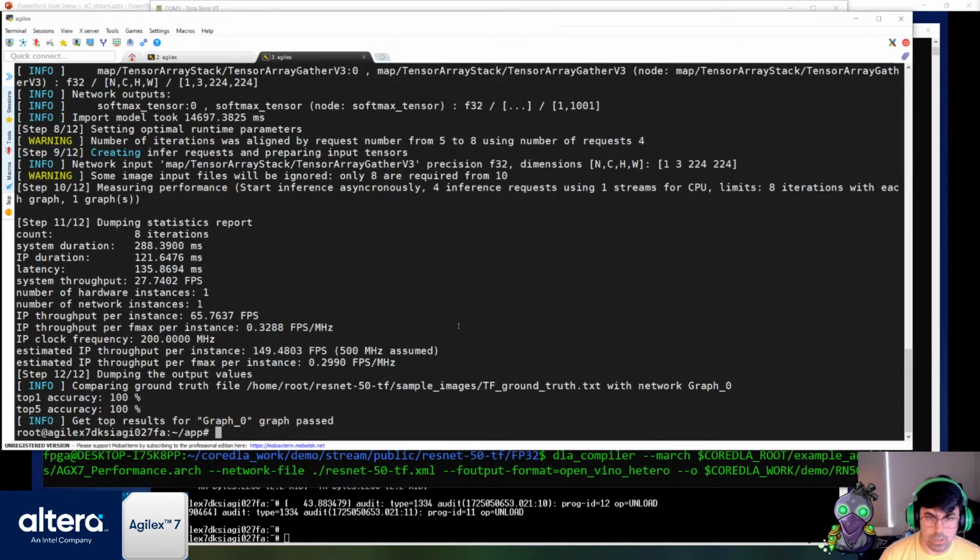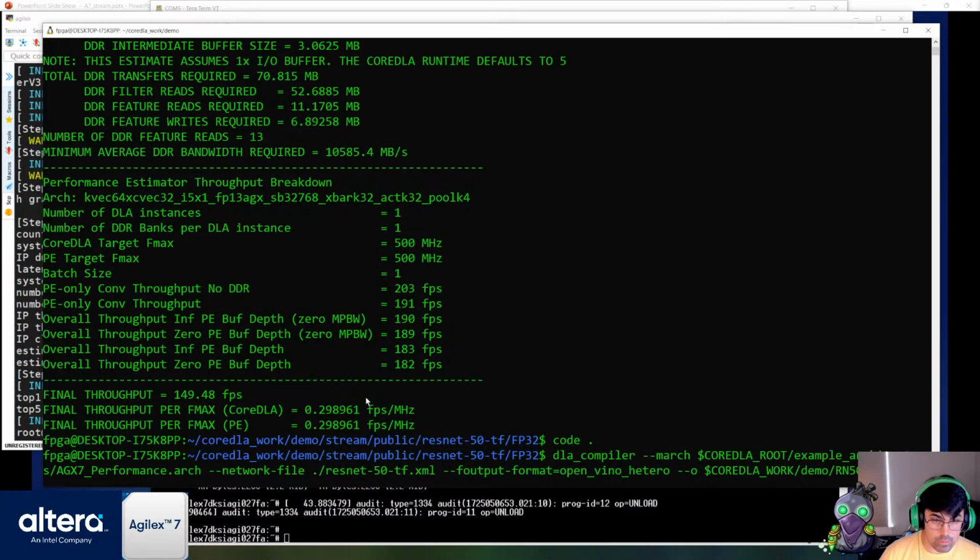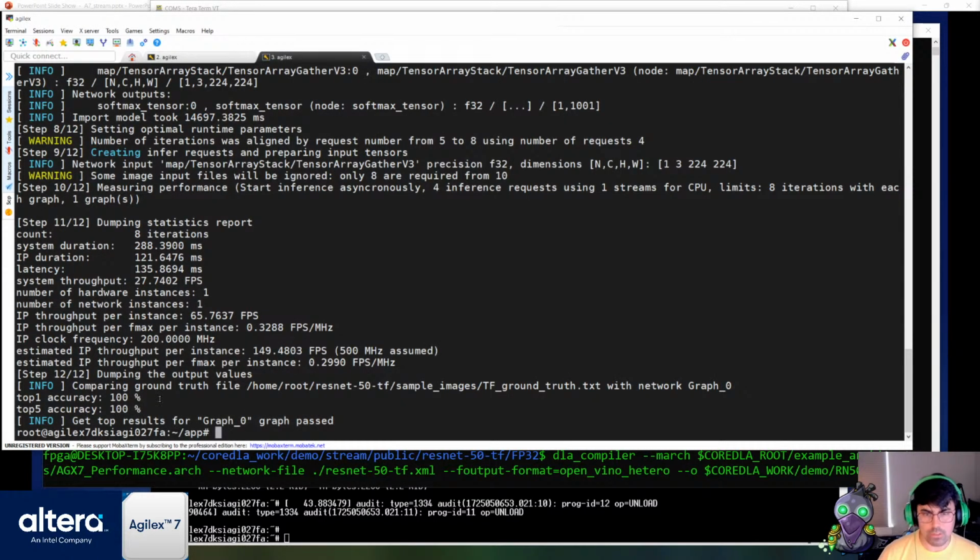Okay, it's talking about 500. How fast are we actually running? What's the system clock? Okay, we're running at 200, and we're getting 65. If we ran at 500, we would get 150. So we could definitely run the system potentially faster as long as we place and route and get the correct timing.